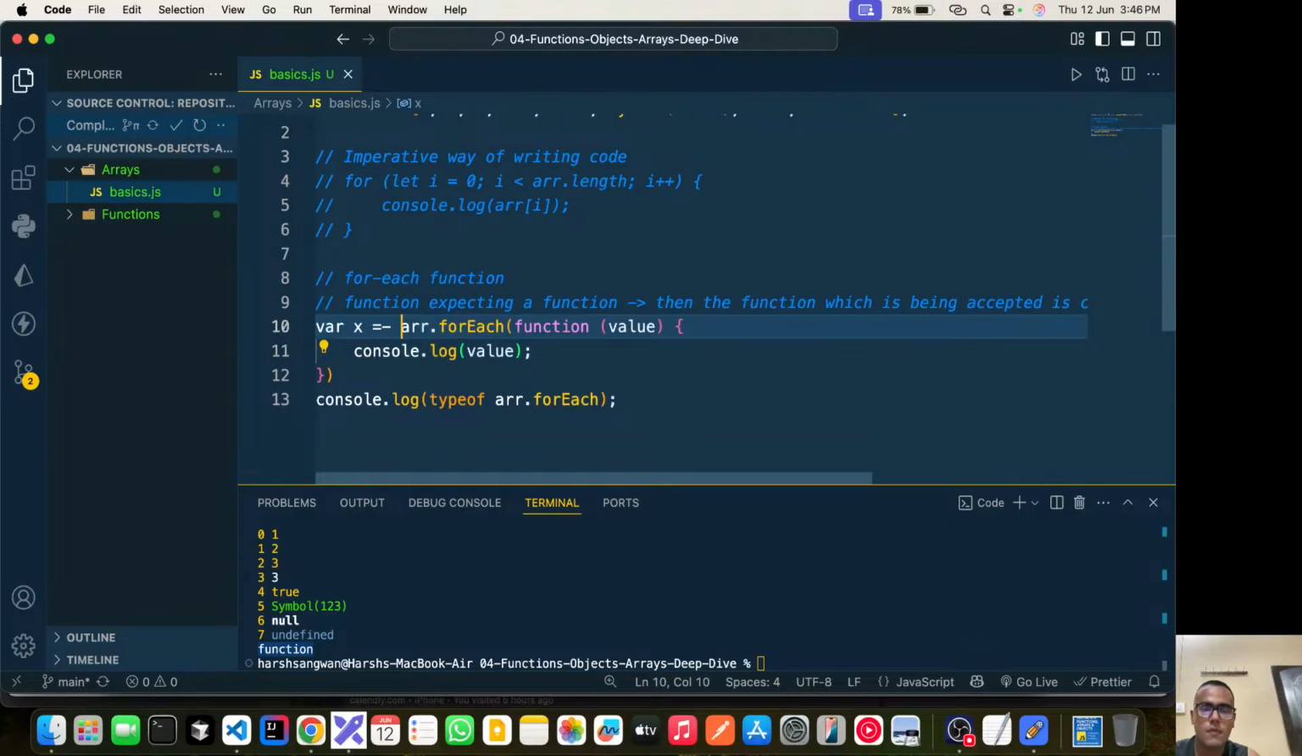So if you write something like this and the console.log, it will give you undefined. It does not return anything, right? So this is the for each function.